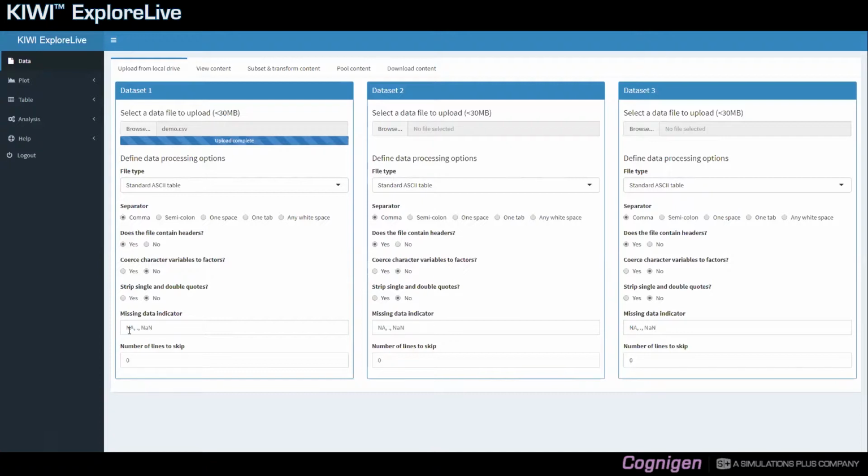The next field defines all the characters or combinations of characters that will be considered as missing value. So when KIWI ExploreLive reads your data, if it finds NA or dot or NaN, by default it will consider that as missing value. You can edit that field, and if you have specific content in your dataset that indicates missing data, you may actually define that custom set of characters.